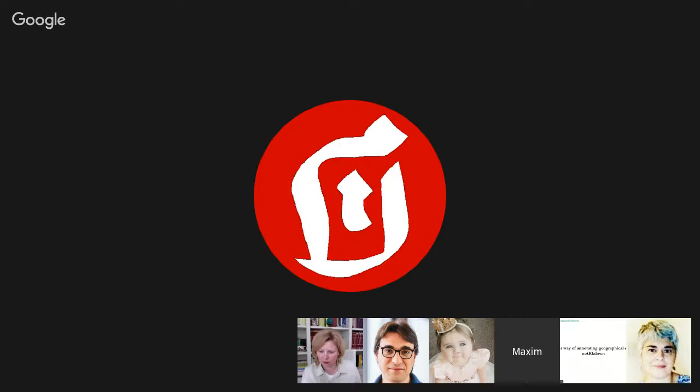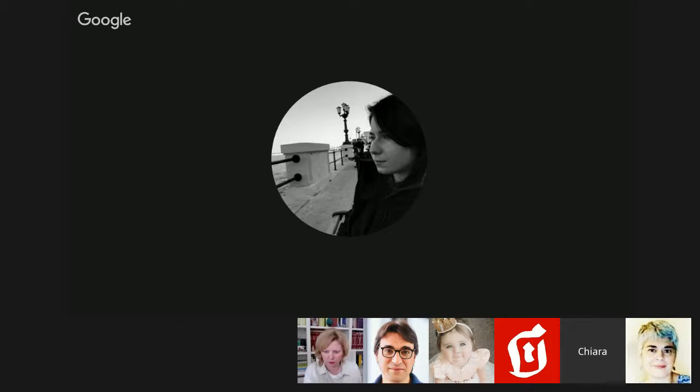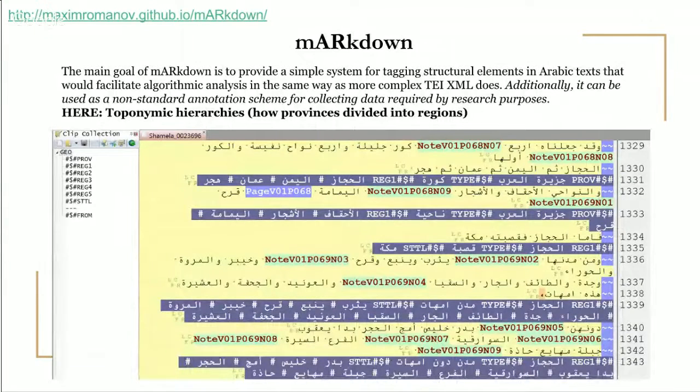Okay, so I would like to talk a little bit about an alternative method of annotating geographical data and text, and actually also not only about geographical, it applies not only to geographical data, but to data in general. More specifically, I'd like to talk about this markdown, which I've been developing for working with Arabic texts.